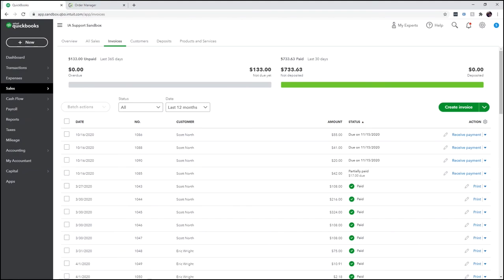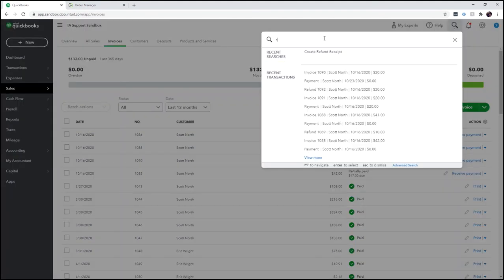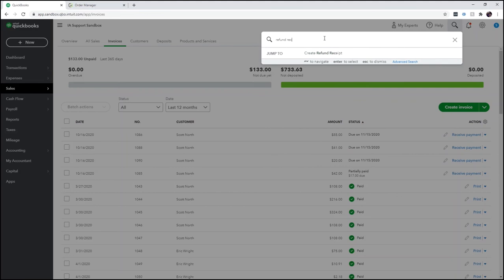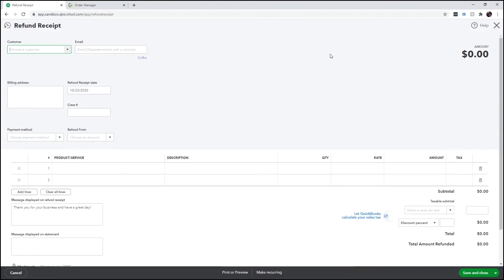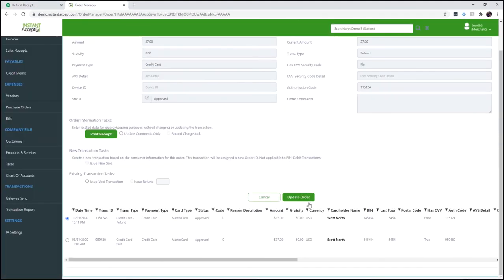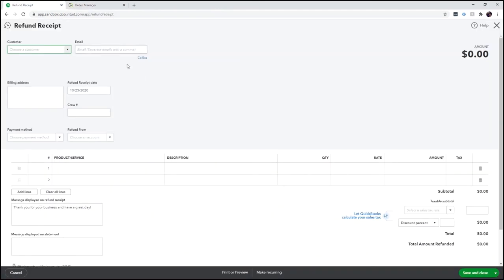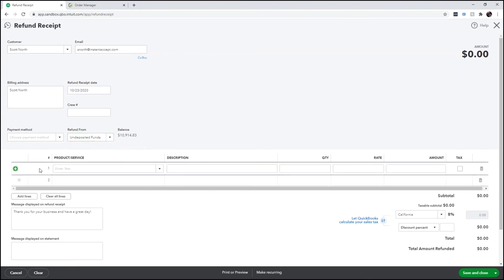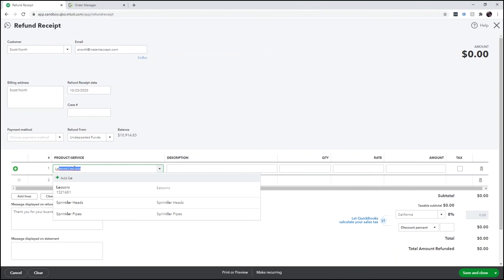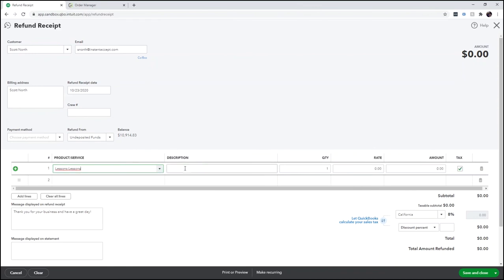We'll now want to go into QuickBooks and create our refund receipt. So again, we're remaining in the order manager, so we have something to reference. Creating our refund receipt in QuickBooks. We're going to find our customer, choose the account where the refund's coming from, add the item that was refunded, add the amount that was refunded.